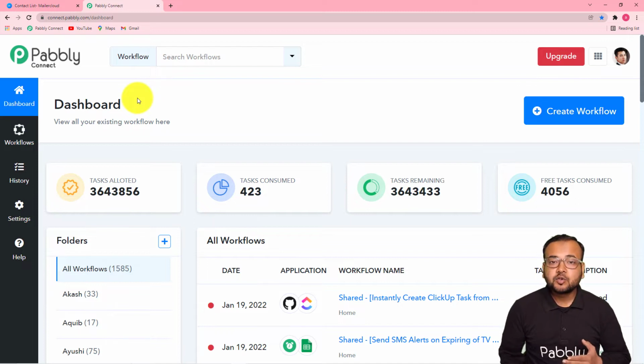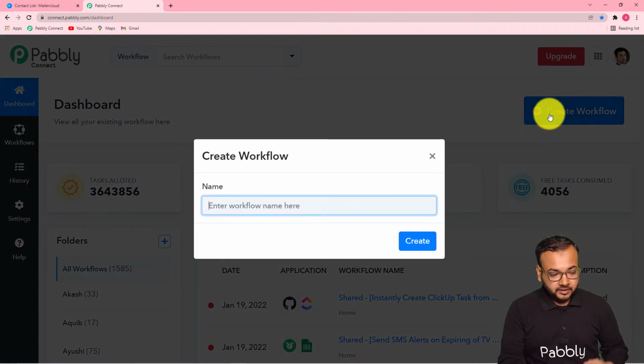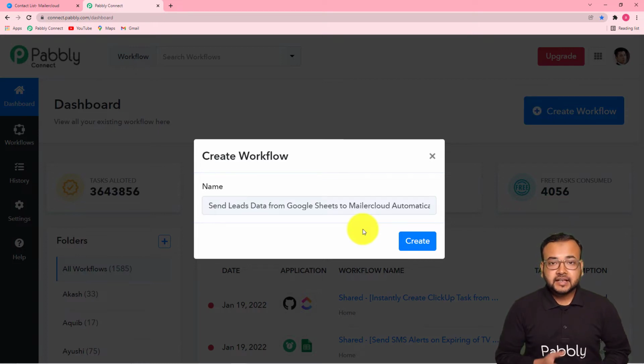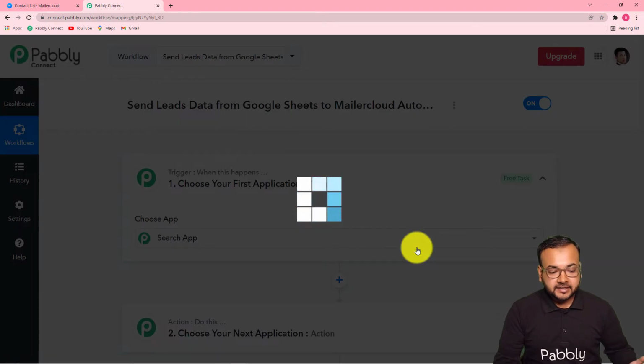And guys, here you have to create a workflow of automation. For that, you just have to click here on this create workflow button like this. And here you can give any suitable name to your workflow also. So let me fill the name here. So I have given the name to this workflow as send leads data from Google Sheets to Mailercloud automatically. Okay. Now you can click here on this create button.